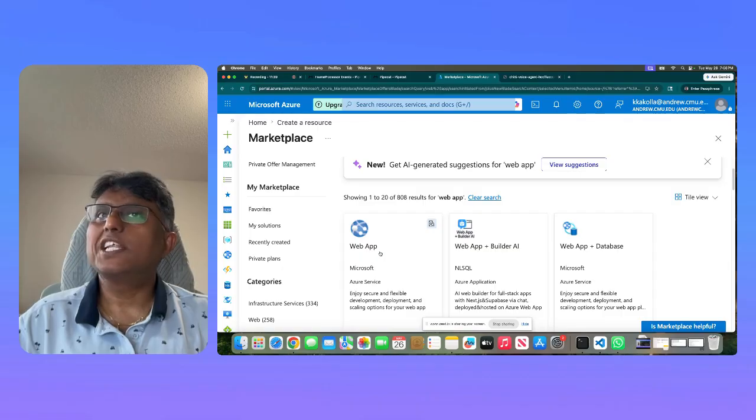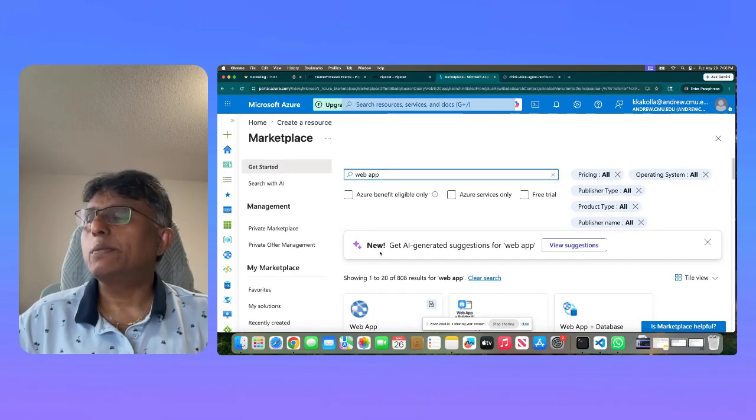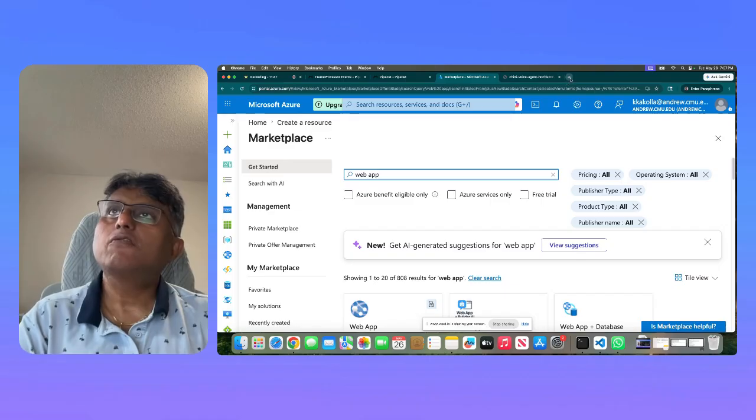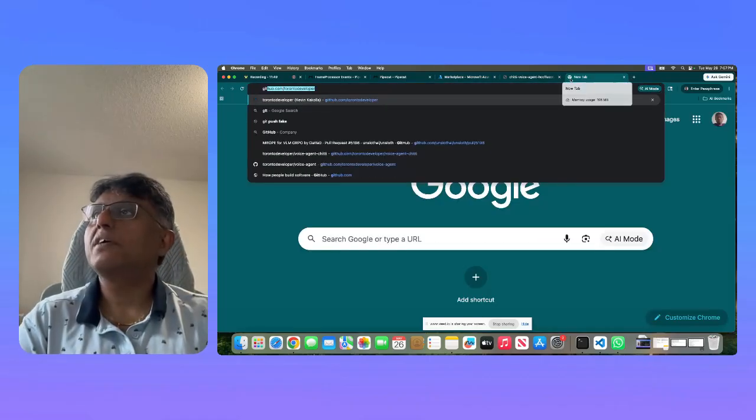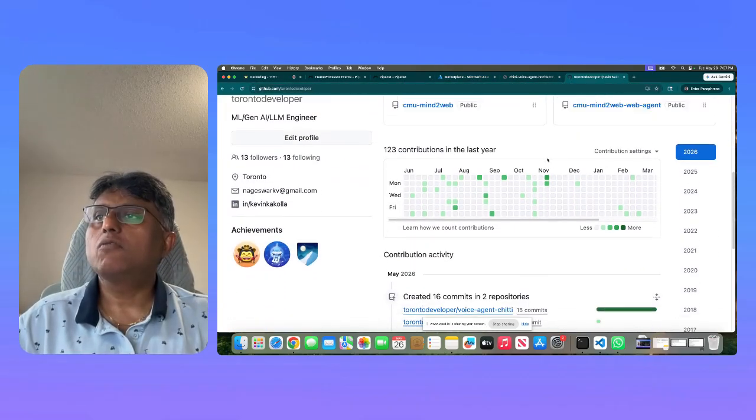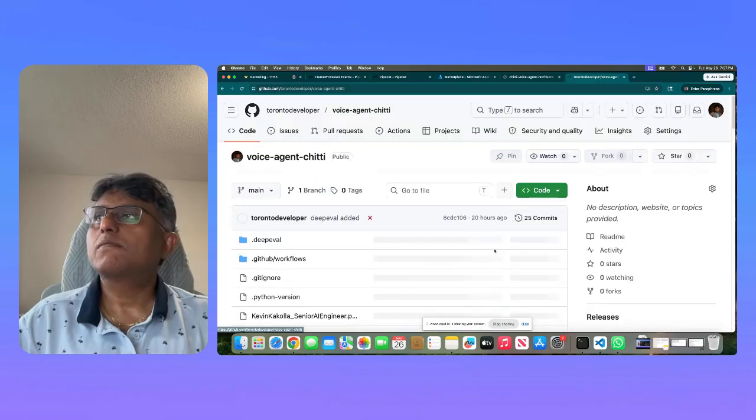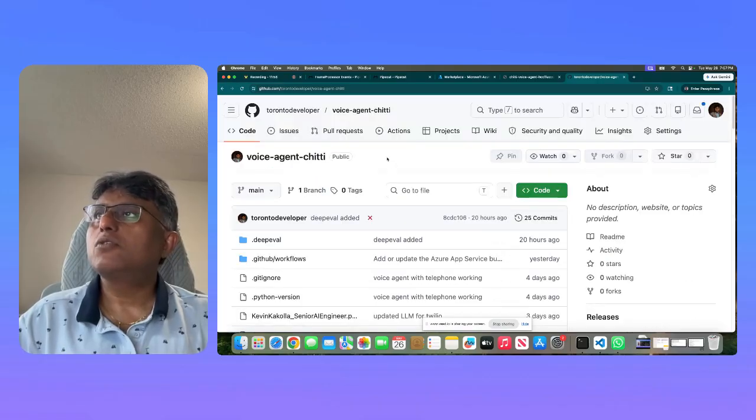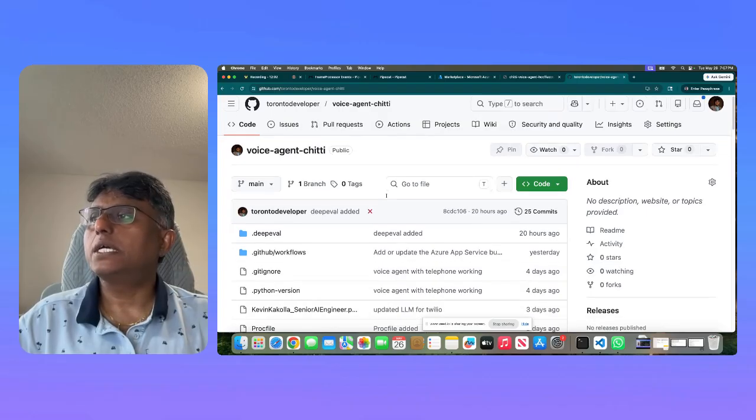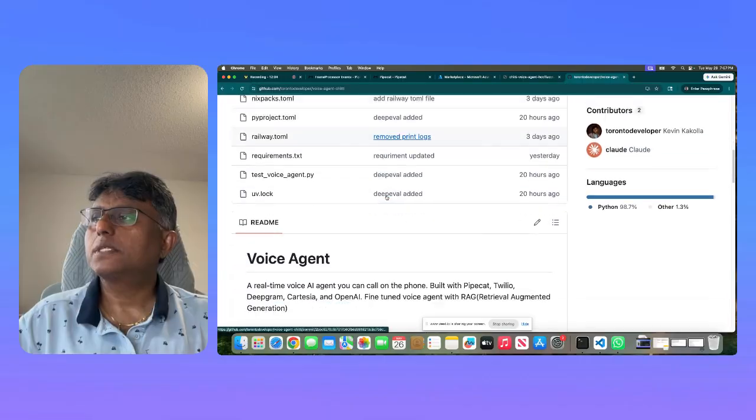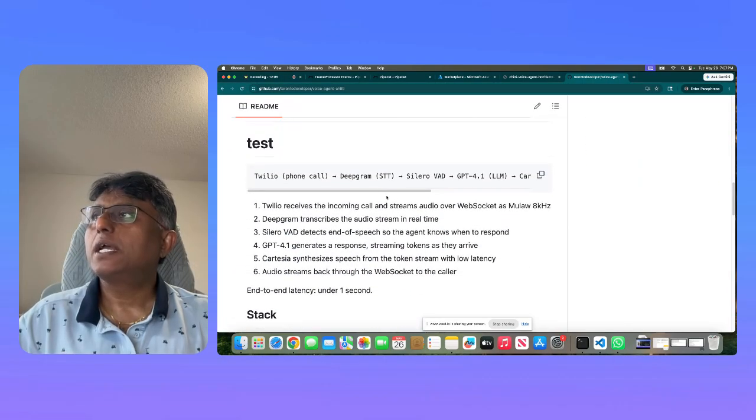You can see you can create a resource, and then you can actually give the GitHub, and it'll pull from the GitHub directly. So this is my GitHub. I had the voice agent. Here it is. So you can give this link directly in the Azure, and it'll pull and deploy it. As you can see, this is my README file I was talking about.